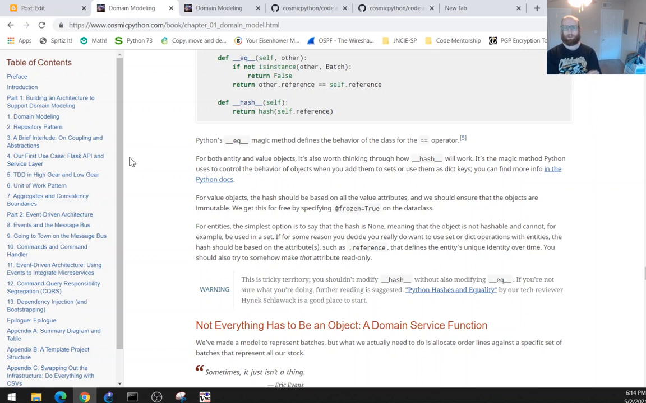It's also worth thinking about how __hash__ will work. It's the magic method Python uses to control the behavior of objects when you add them to sets or use them as dict keys. You can find more info in the Python docs. For value objects, the hash should be based on all the value attributes, and we should ensure that the objects are immutable. We get this for free by specifying frozen=True on the dataclass. Okay, that is how they made it immutable.